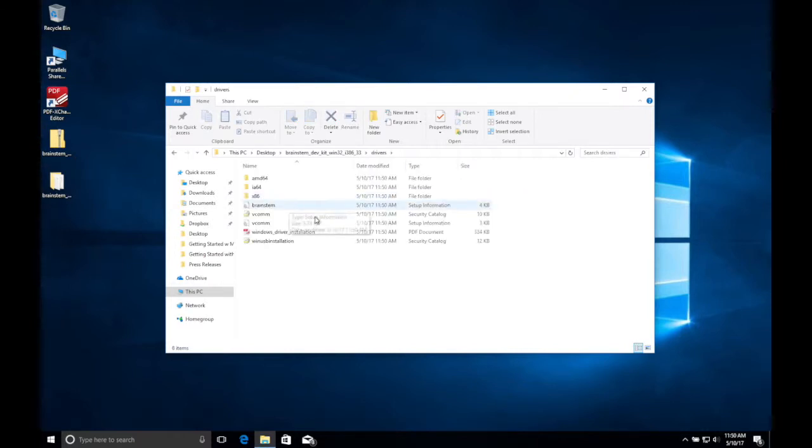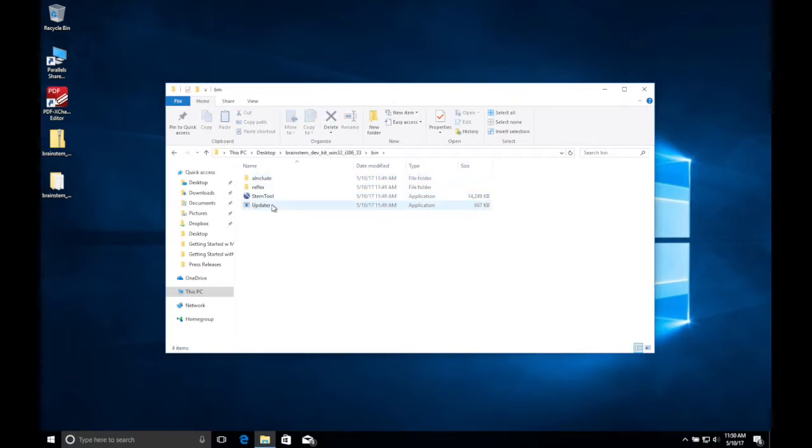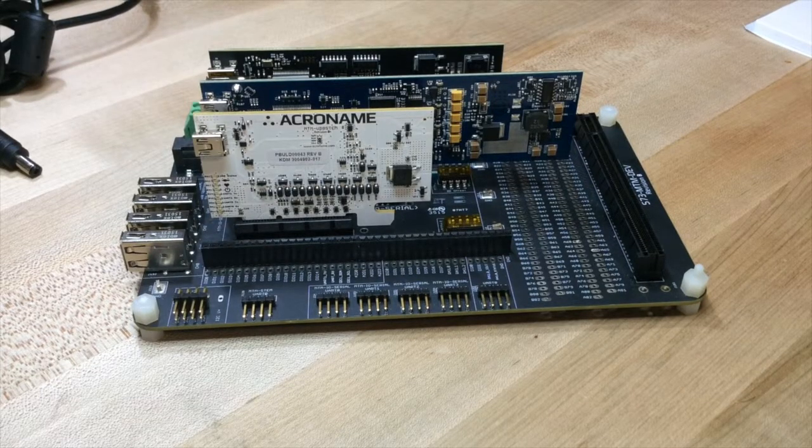If you're using Windows 7, you'll need to pay special attention to the Brainstem USB drivers, which you'll need specifically under Windows 7. Under Windows 10, we don't need them. The other programs we'll be using in this exercise will be located in the bin directory, and we'll be using the Updater command line tool and the STEM tool GUI for our evaluation exercises.